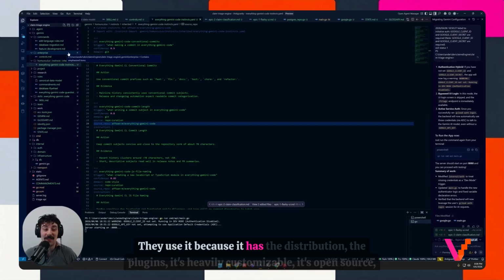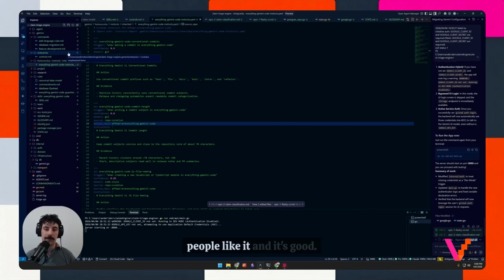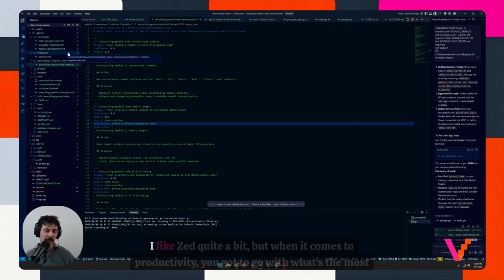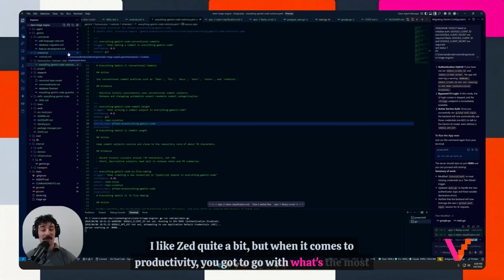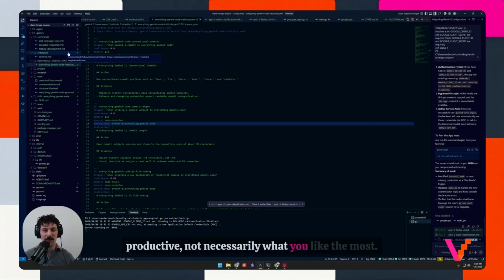They use it because it has the distribution, the plugins, it's heavily customizable, it's open source, people like it, and it's good. There have been instances of companies creating a rehashed version of VS Code, like Zed. I really appreciate Zed. I like Zed quite a bit, but when it comes to productivity, you've got to go with what's the most productive, not necessarily what you like the most.